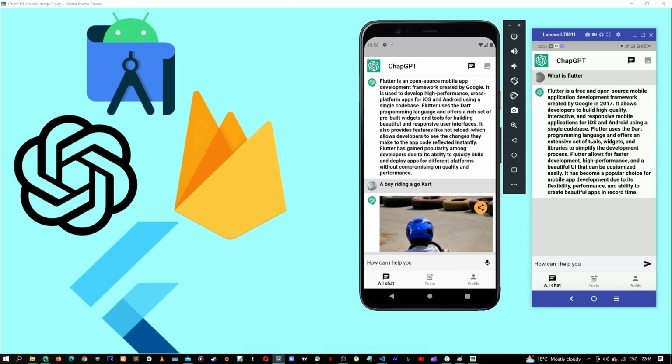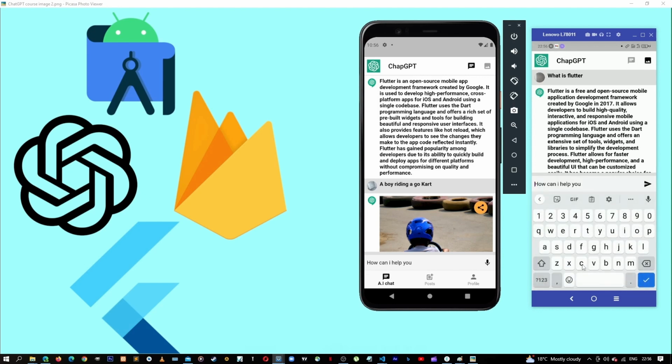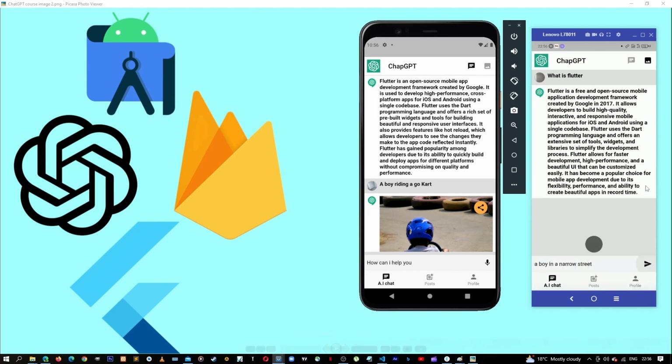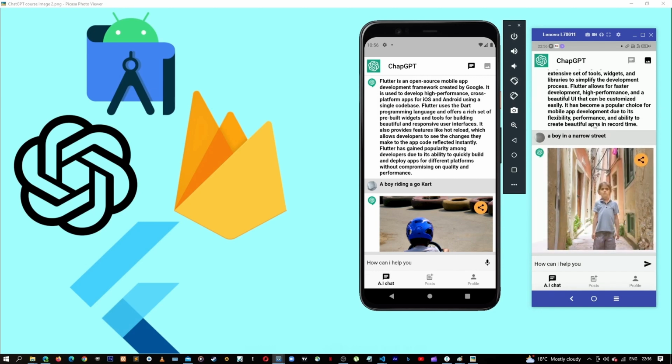So we are getting a response from ChatGPT. Here is our question with our user icon. If we want to get the response as an image, we simply switch here, and then let's say, a boy in a narrow street. We can ask this to our ChatGPT. So there is our response.